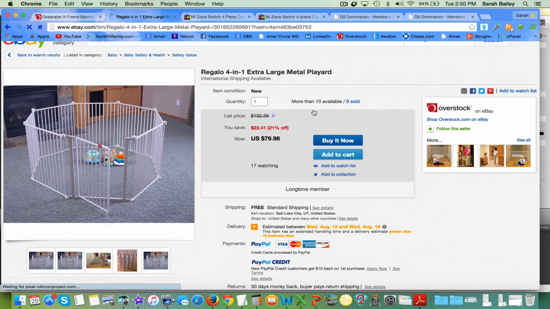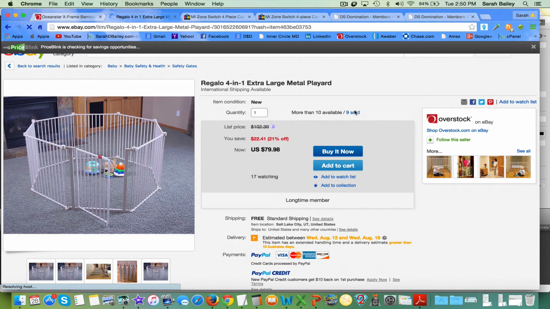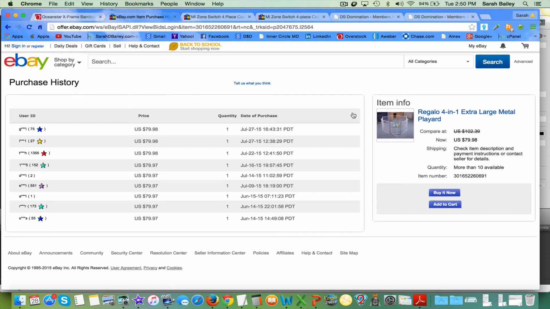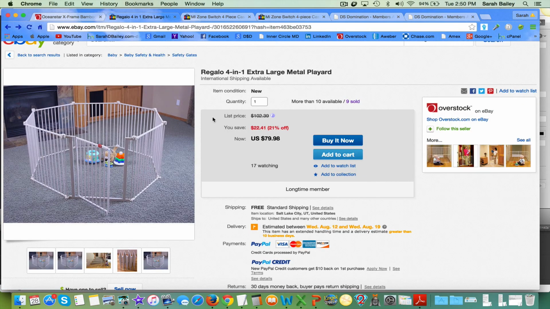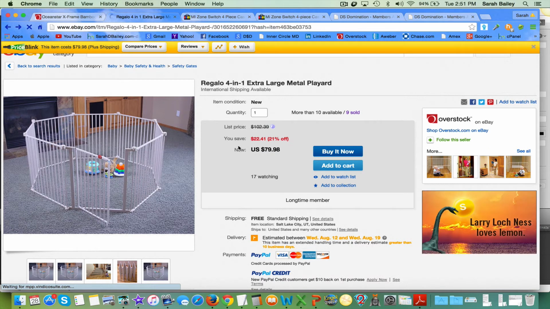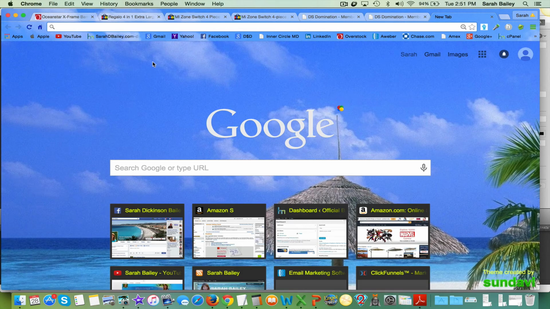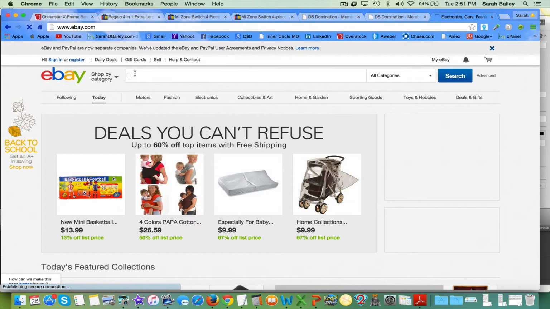All right, here we go. 9 of these have sold, and if you want to know what kind of price they got from selling, just click on where it says sold, and you'll get to see all the prices they sold their item for. You can do this with any seller. All right, so I'm going to grab this title and see what I find on eBay. See what other prices people are selling it for.